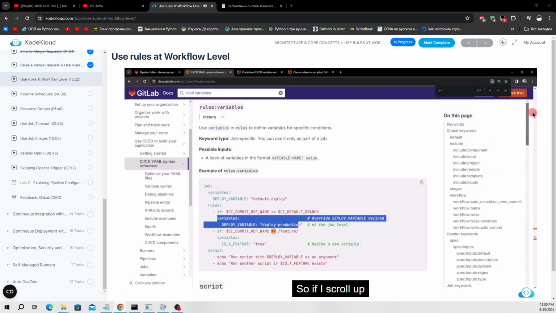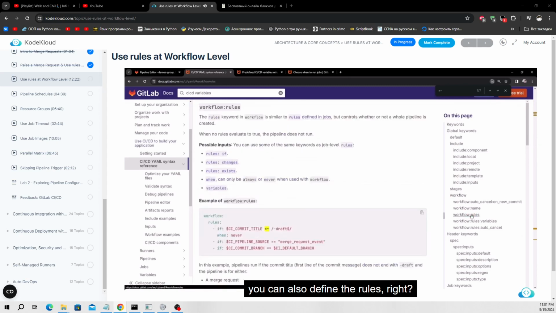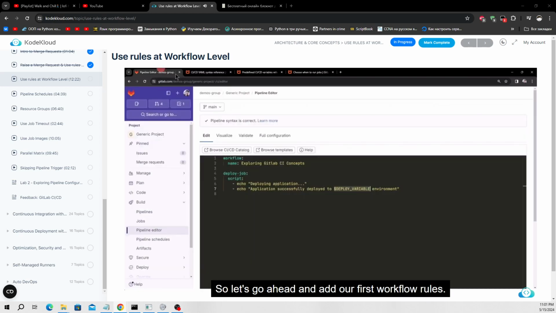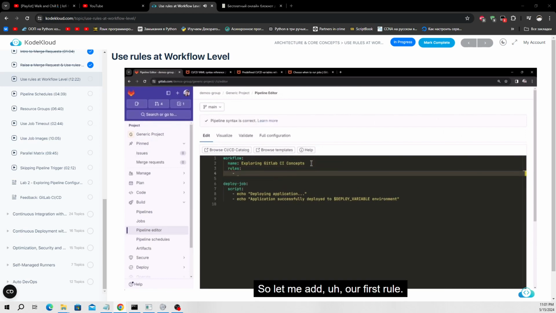So if I scroll up, and if you see here for the workflow, you can also define the rules, right? So this rules keyword is similar to the rules which we defined in the jobs, but this controls whether or not a whole pipeline is created or not. And again, you can use the variables even at this workflow level. So let's go ahead and add our first workflow rules. So let me add our first rule.